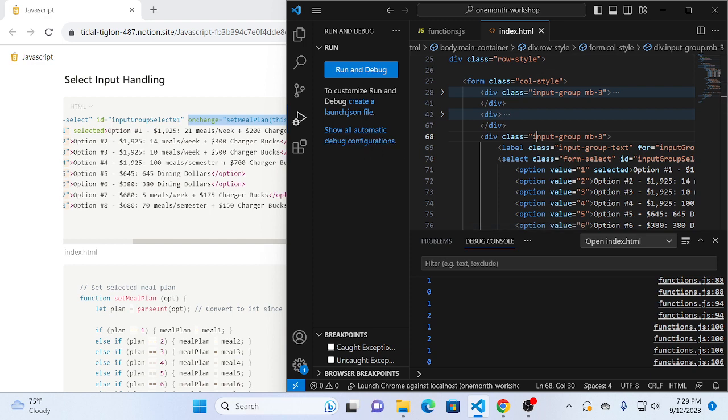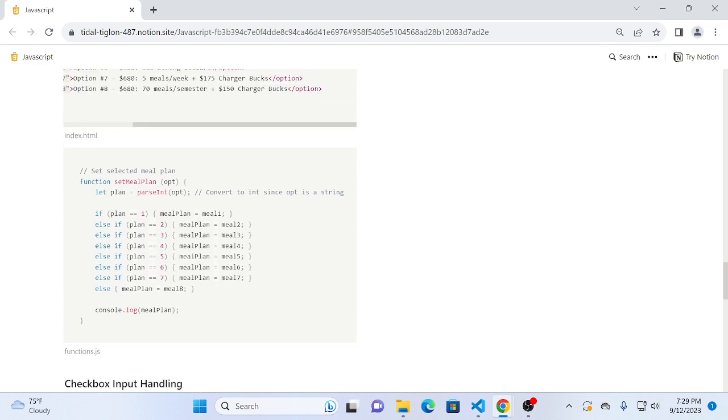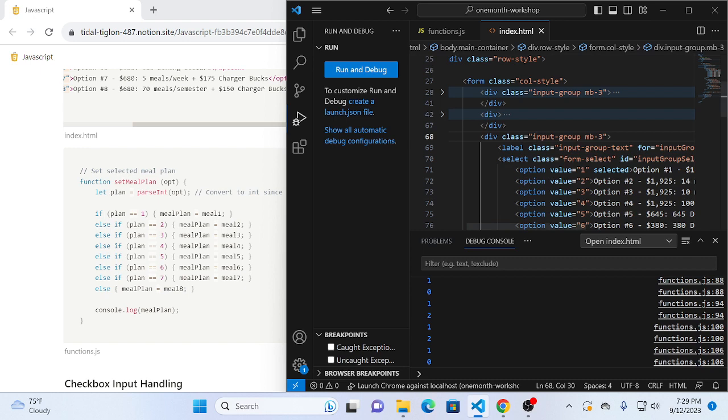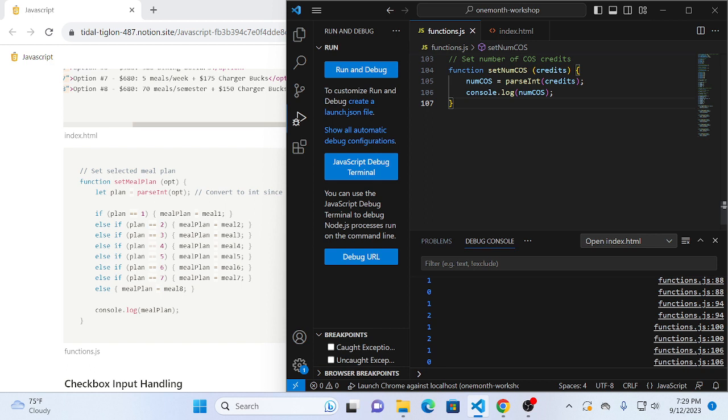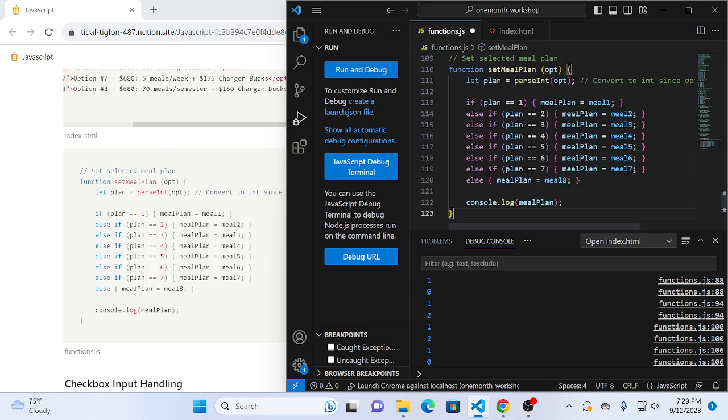Okay. So now we'll actually go and get the function. Again, the function's right here. You can go ahead and copy that JavaScript, go back to VS Code and our functions, and just paste it at the bottom. The order of these functions really doesn't matter for us. And save it. So again, we defined a function for setting the meal plan, and we're taking in some opt, option parameter. We had to parse this in again, because notice we took it from a string, and we need to convert it to an integer.